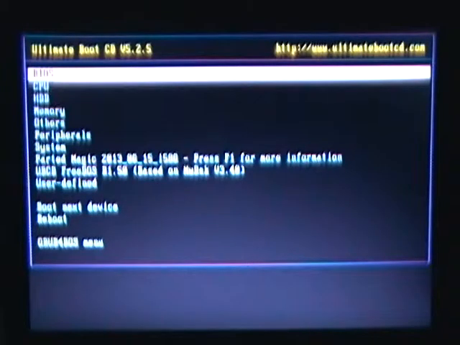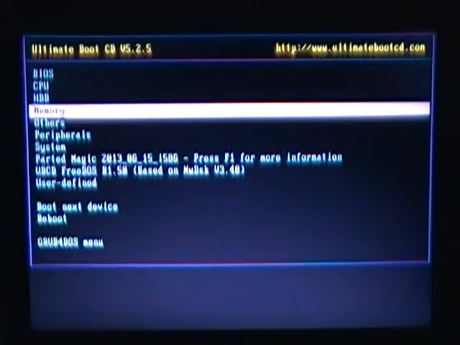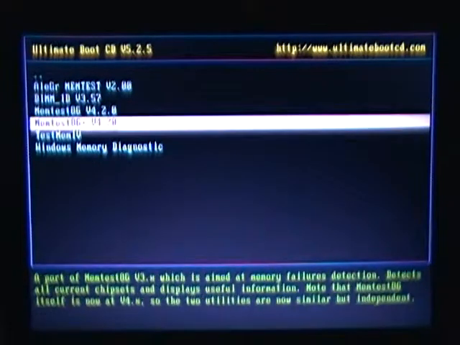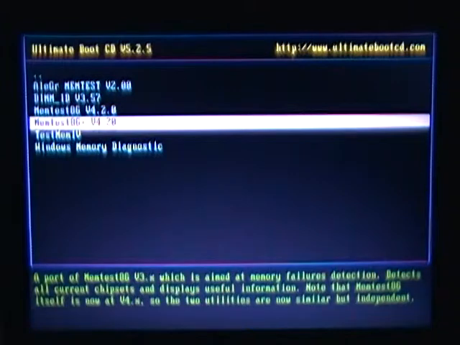Here we have an example of Ultimate Boot CD, a utility that comes with memtest86, the program that we will be running in order to check if the memory that we have in the laptop is currently bad and needs to be replaced. On this screen, we can go to Memory, and then go to memtest86. Both versions of memtest86 on this CD will work. For this purpose, we'll simply use memtest86 Plus.